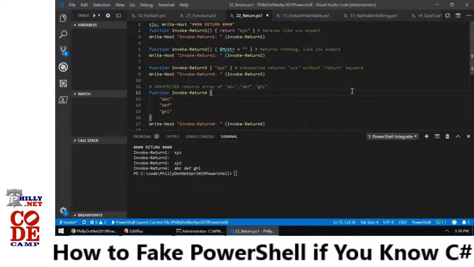So line number 2 is a simple function. This is what you'd expect. Line number 3 is what you'd expect. I wrapped it in parentheses so PowerShell wouldn't get confused, and we got the expected value. This function also is what you expect. I defined a variable, but I didn't return it. It's just sitting there. So when I call it down below, nothing happens. This is the behavior I expect.